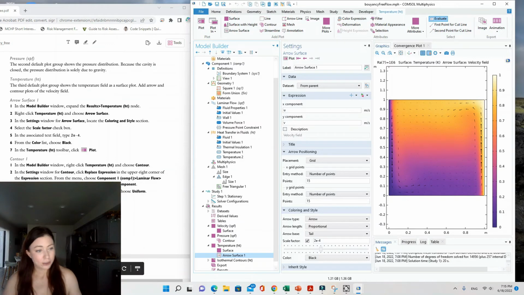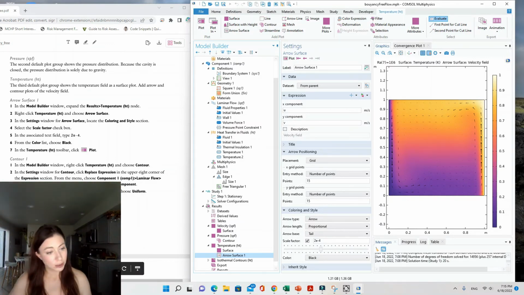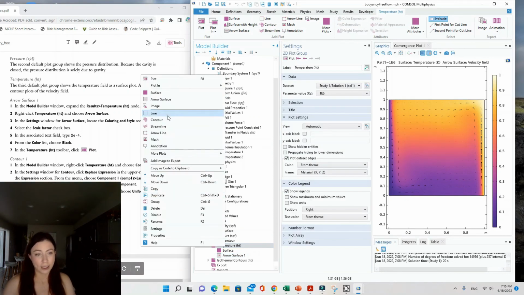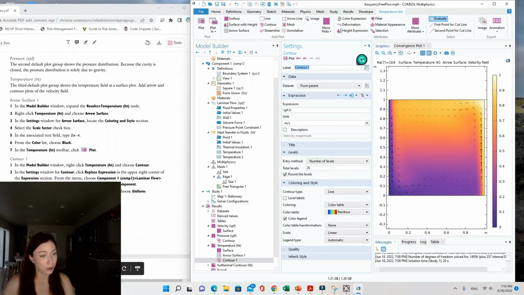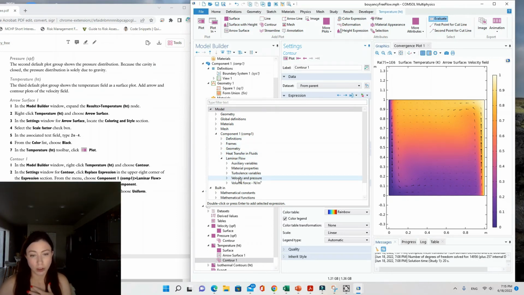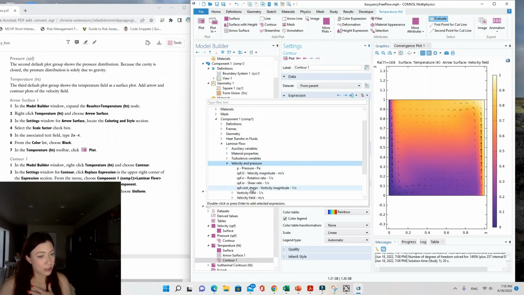Okay, so next we're going to the contour plot. In Model Builder window, right-click temperature and choose contour. So we're going to add a contour to this temperature surface plot. And we're going to replace expression in the upper right-hand corner of the expression section here, this red and green arrow icon. And from the menu, choose Component 1, Laminar Flow, Velocity and Pressure, and velocity field, meters per second.